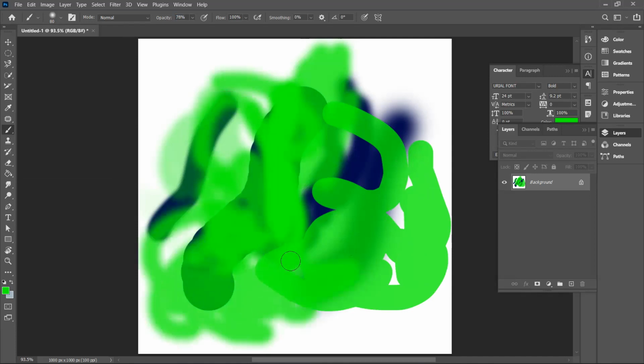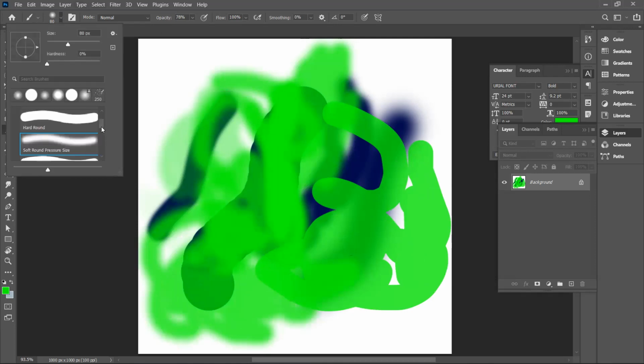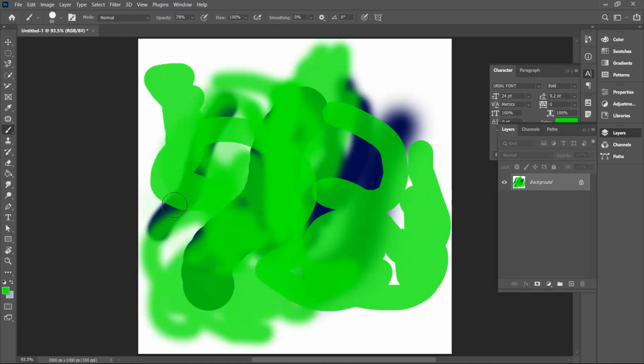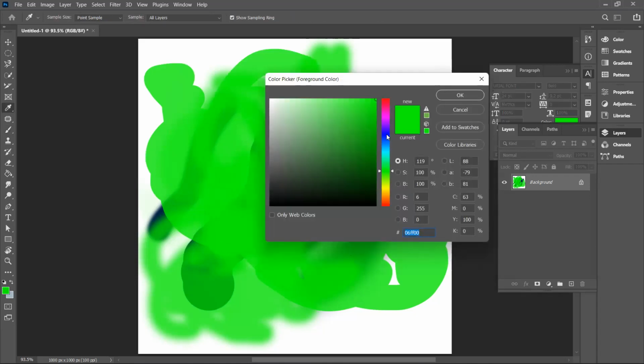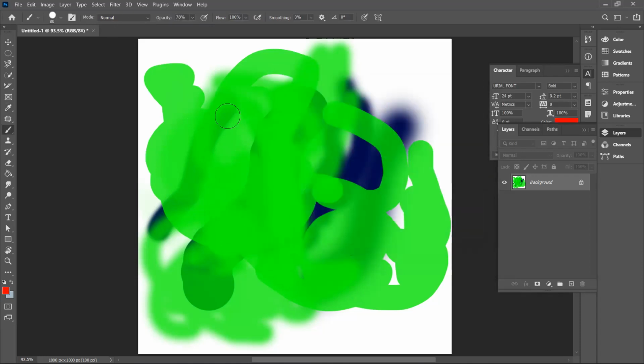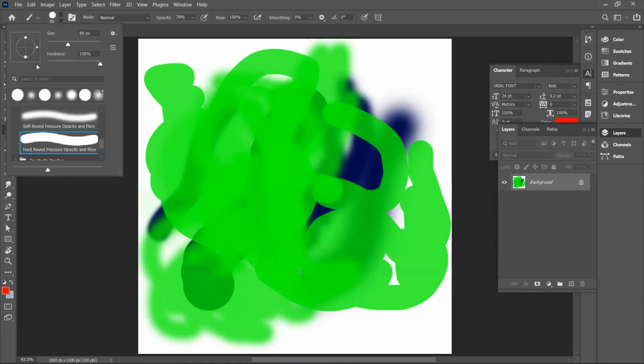Don't forget I'm still using my opacity of 78%. So I can go with any of these ones in here, and then I can paint in here. Let me change this color. I click on that and then change it. Let me change it to red. Okay, then I can go in there. So with this, that's for the softs or the general brushes.